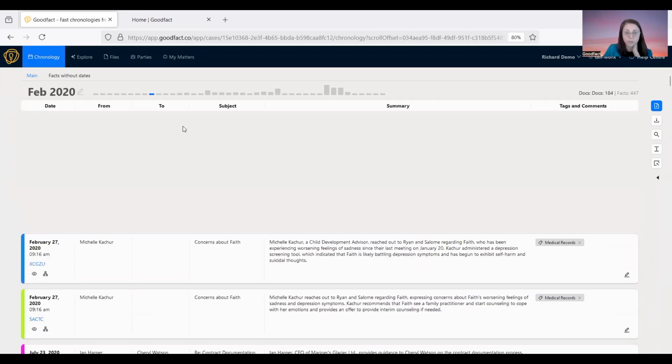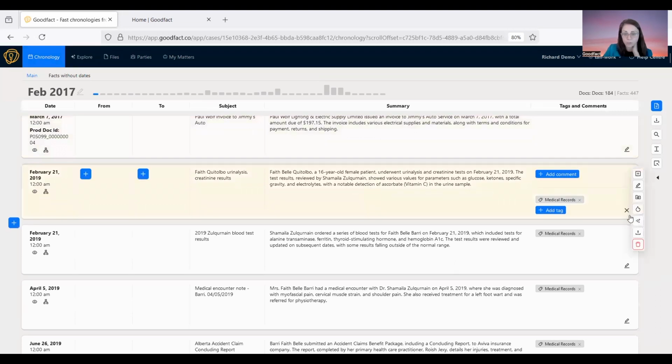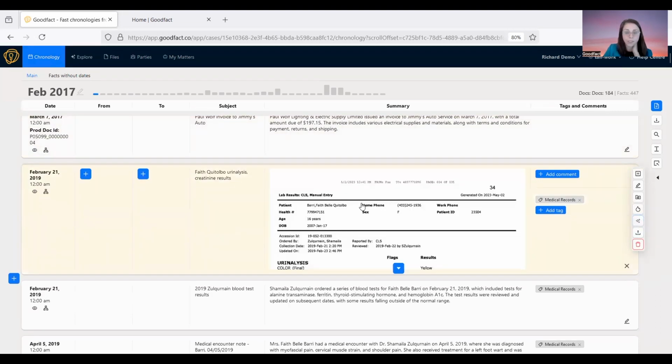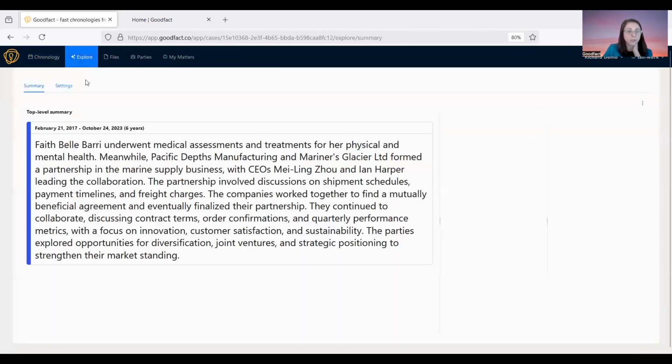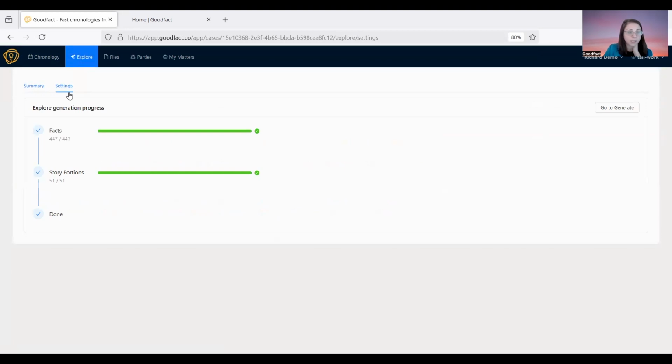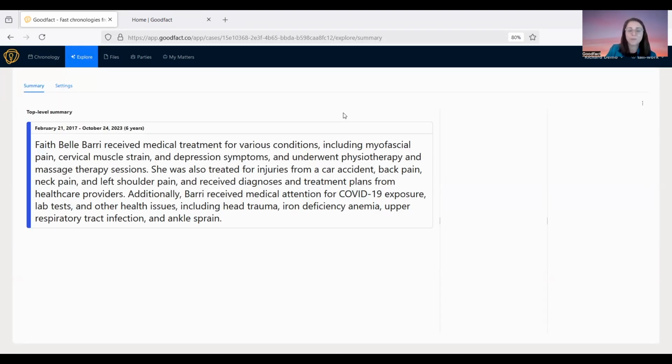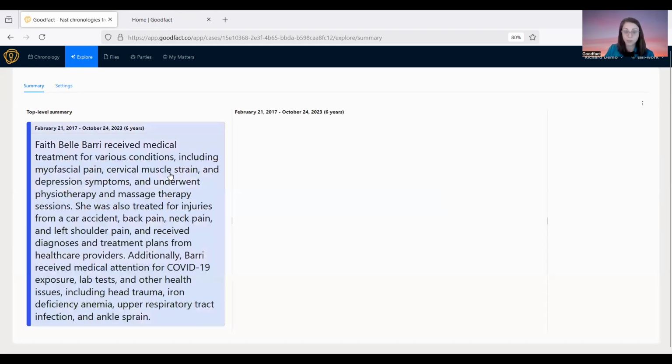Similarly for PDFs. So the medical records were summarized, but I can actually see the underlying medical record whenever I want. And when I go into Explore, I can change what I want to see here. Just to wrap up, I told the AI to only focus on facts related to medical records and medical issues, and to ignore anything related to a contractual dispute or contractual negotiations. And it has now generated a new high-level summary that only concerns medical issues.